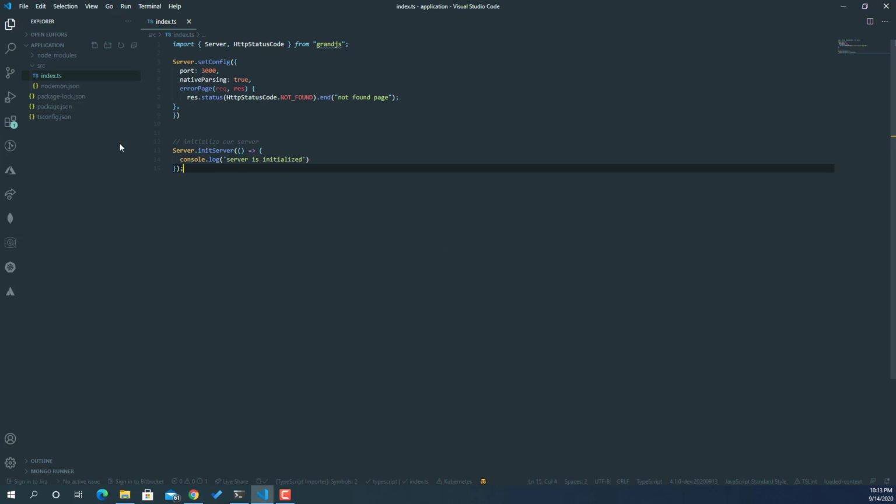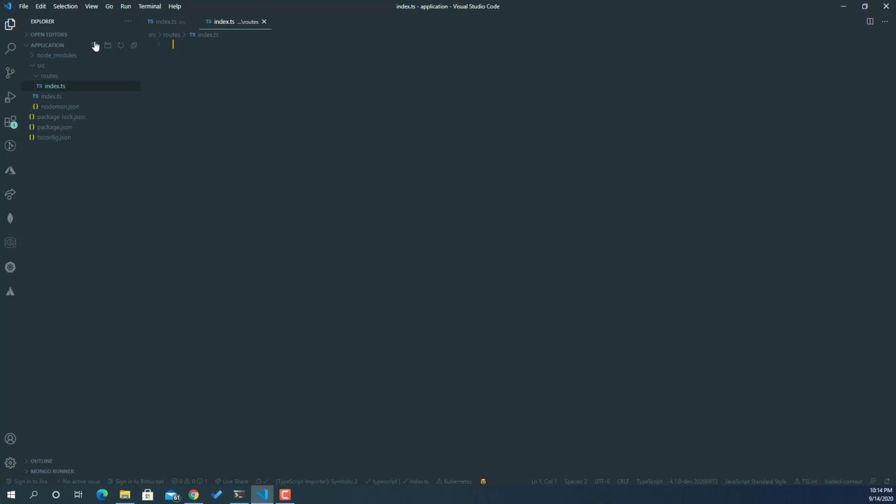Here I'm using VS Code, and I am in the main directory, which is the source directory. I am in my application folder, and here I will create a new directory called routes, and this directory will contain all my defined routes. Okay, so here we add index.ts, because this index.ts will be initialized from our index.ts in the main source directory.